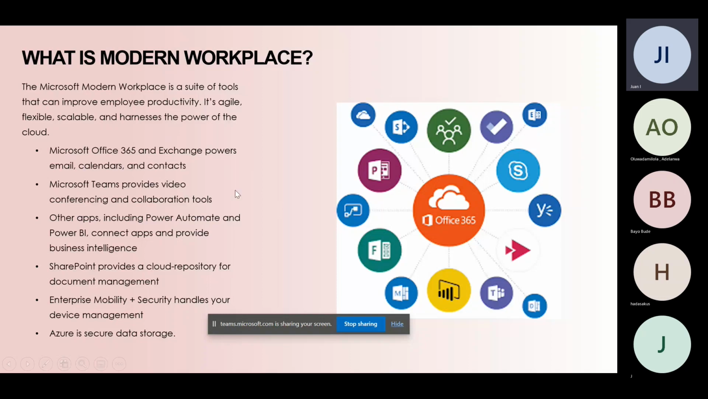Then we have Microsoft Teams, which yet again is the platform we are using currently to host this training. Microsoft Teams provides video conferencing and collaboration tools, and then we have other applications such as Power Automate and Power BI. Power BI is a business intelligence tool used for data analytics. You can have a database, or even something as simple as an Excel sheet with customer details, and you want to be able to analyze that document.